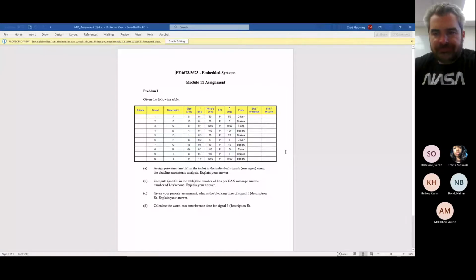Okay, so we will take questions first. I'll do a screen share of the assignment portion. Any questions about part A? Assign priorities and fill in the table to the individual signals using the deadline monotonic analysis. Explain your answer. Any questions? Just basically fill in this column.